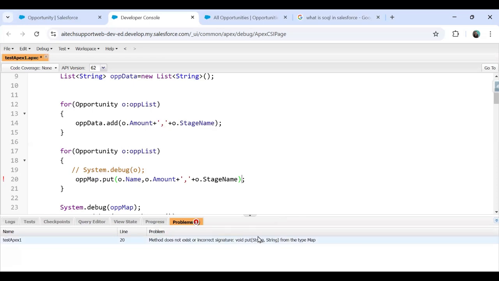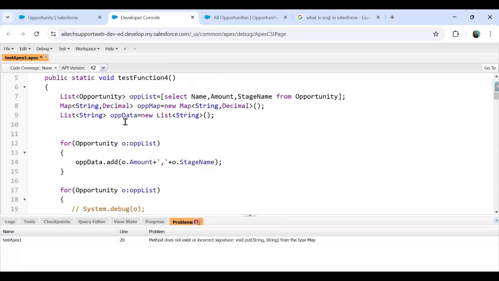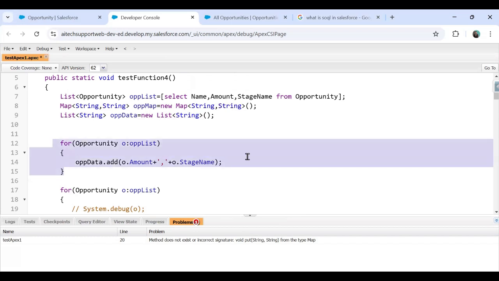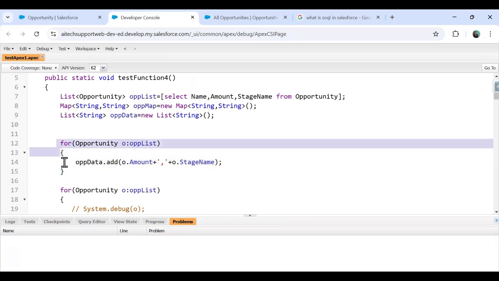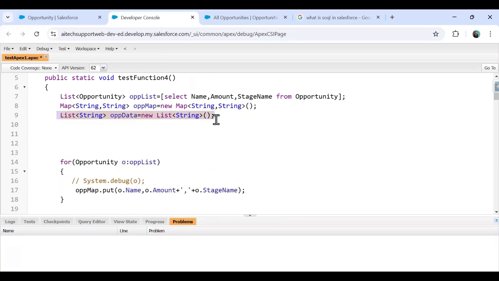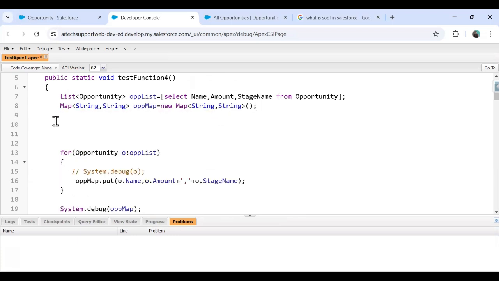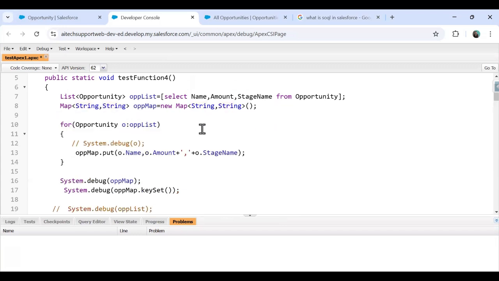String, comma, string from map type. The reason is it's a decimal, so we have to convert this into string. Then we don't need this. If this works, then we don't need this. Let me see, no error. Okay, so what we did is create a map of string, and then just change the data type, and we added it as a combination.